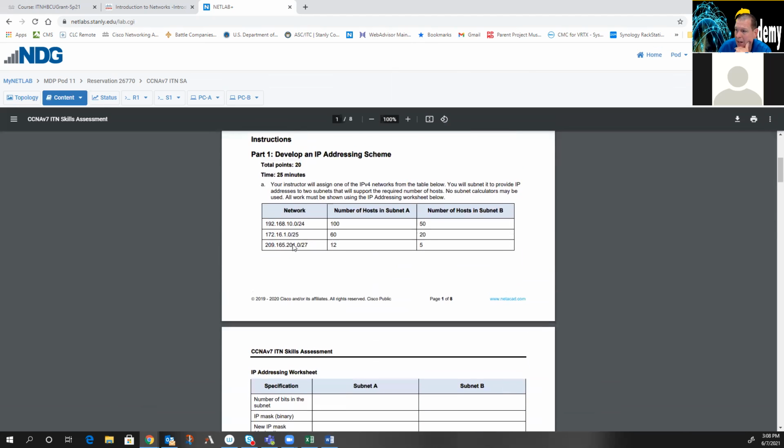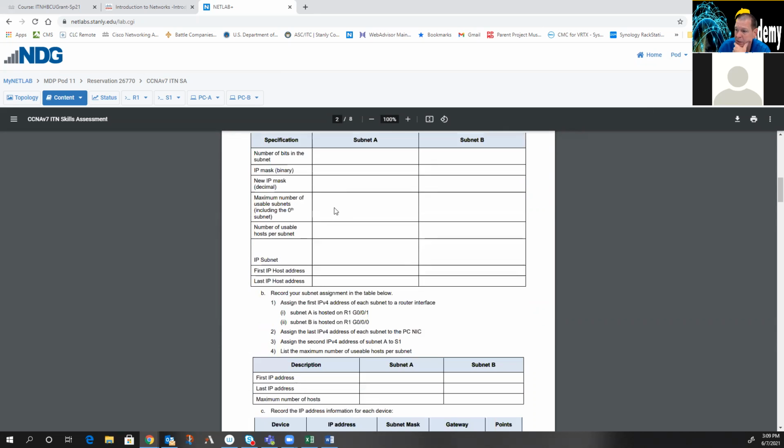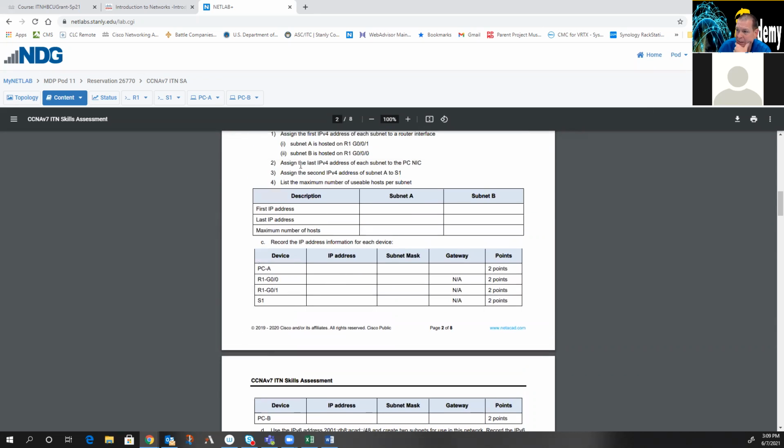You will notice it's going to ask you to pick one of these networks, or it says your instructor will pick one of these networks for you. You are to do this network right here, 192.168.10.0/24. Subnet A should be subnetted for 100 hosts. Subnet B should be subnetted for 50 hosts. So the very first thing you have to do for this assignment is print this out, and then you're going to do a subnetting, and it tells you exactly how to do it.